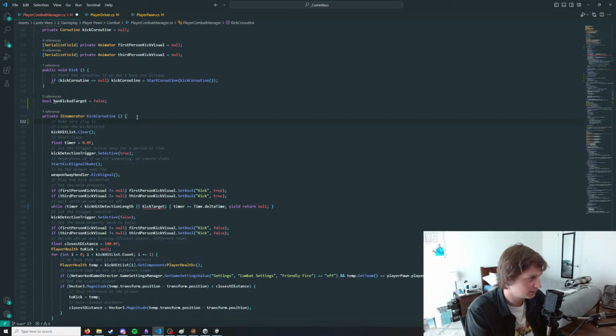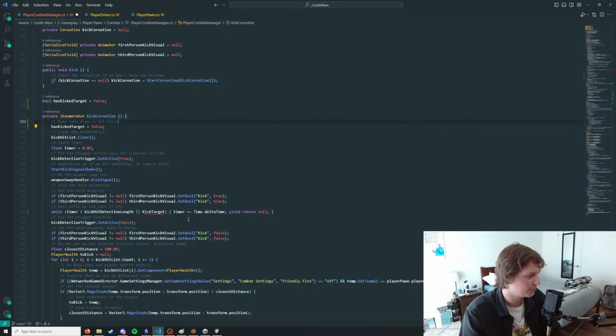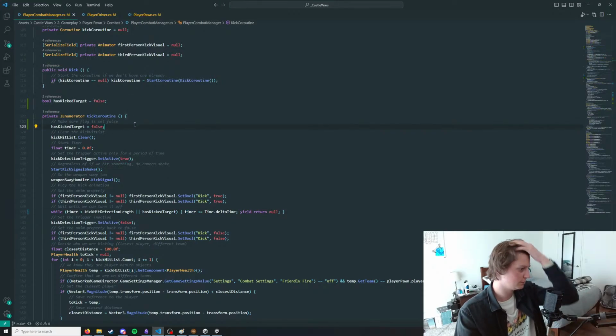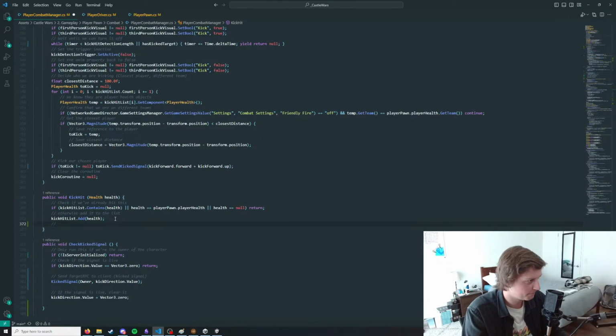Make sure flag is set false. I don't know why I put the semicolon in the comment. Okay, so we're just gonna tell the coroutine.